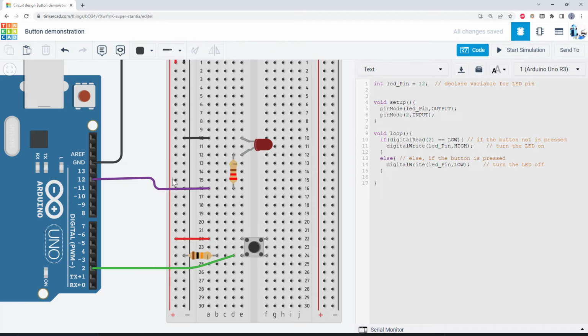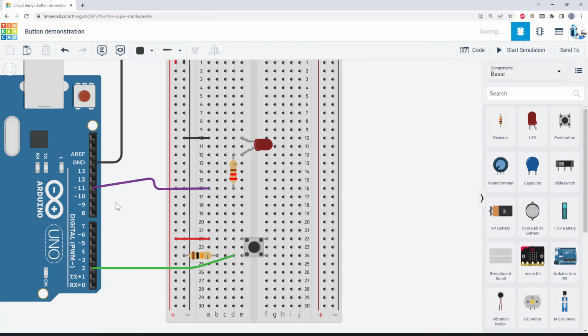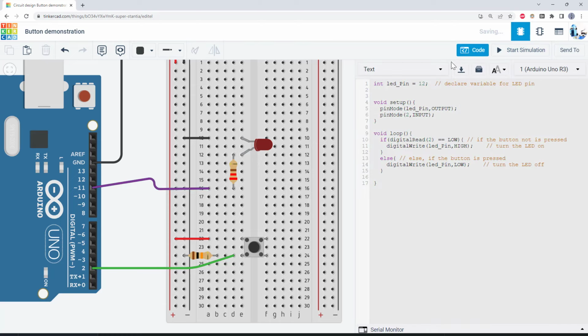However, say I want to rewire my LED so it is connected to pin 11. Now, all I need to do in my code is change the value of my LED pin variable to 11. I don't have to change it anywhere else in the program. And again, I can hit Start Simulation or run the code on your physical Arduino, and we see that the code works just the same because I swapped this pin both on the physical Arduino and in my code.